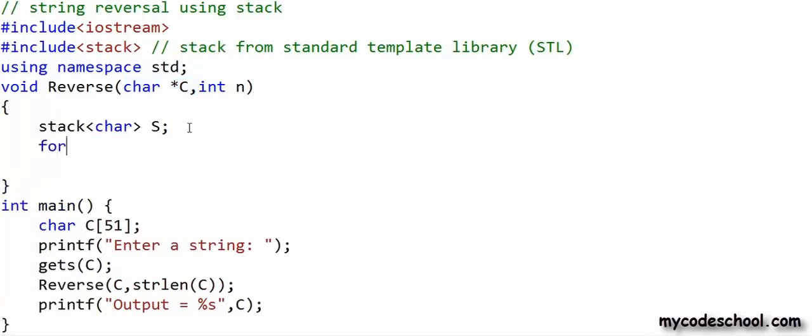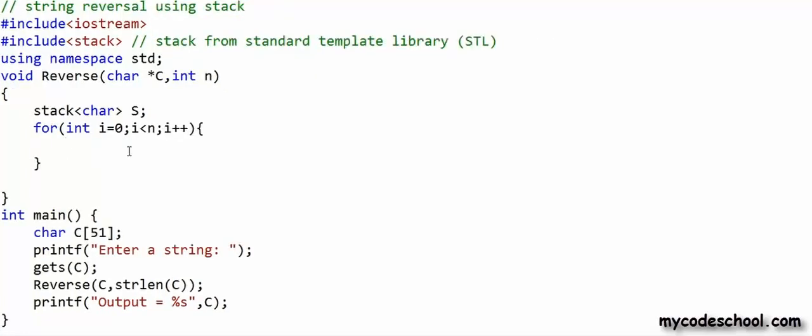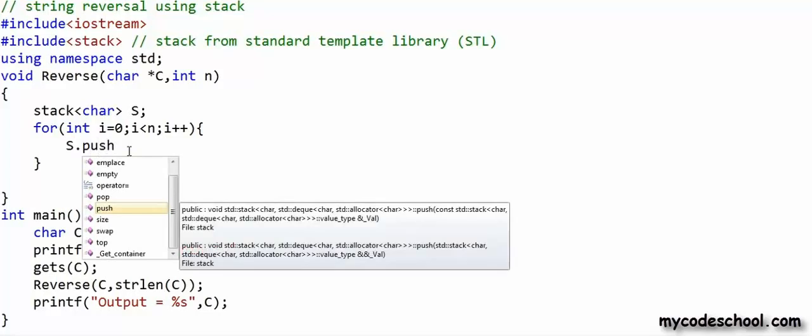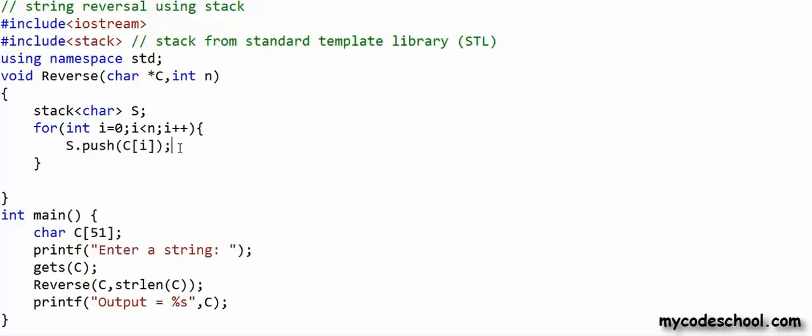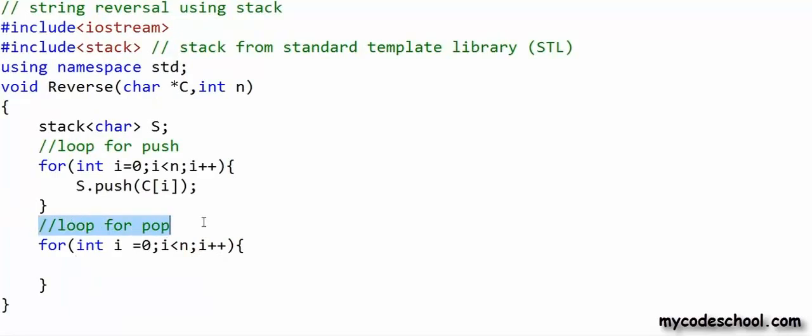Okay, so now what I'm going to do is I'm going to run a loop starting 0 till n minus 1. So I will traverse the string from left to right, and as I traverse the string, I will push the character onto stack by calling push function. I will use a statement like this. Once push is done, I'll do another loop for pop. I will run a loop with this variable i starting at 0 going till n minus 1, and I'll first set c[i] as top of stack, and then I will perform a pop operation.